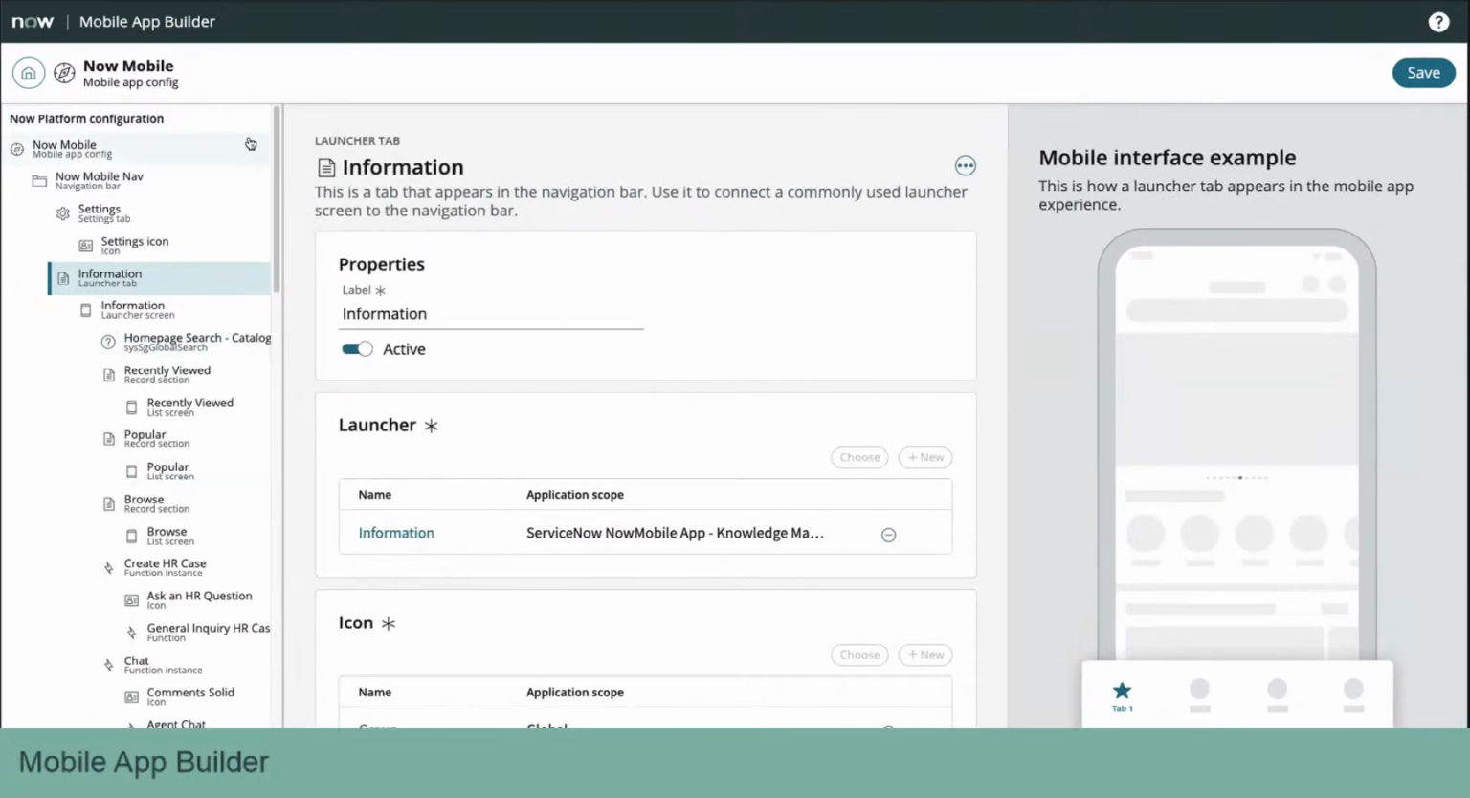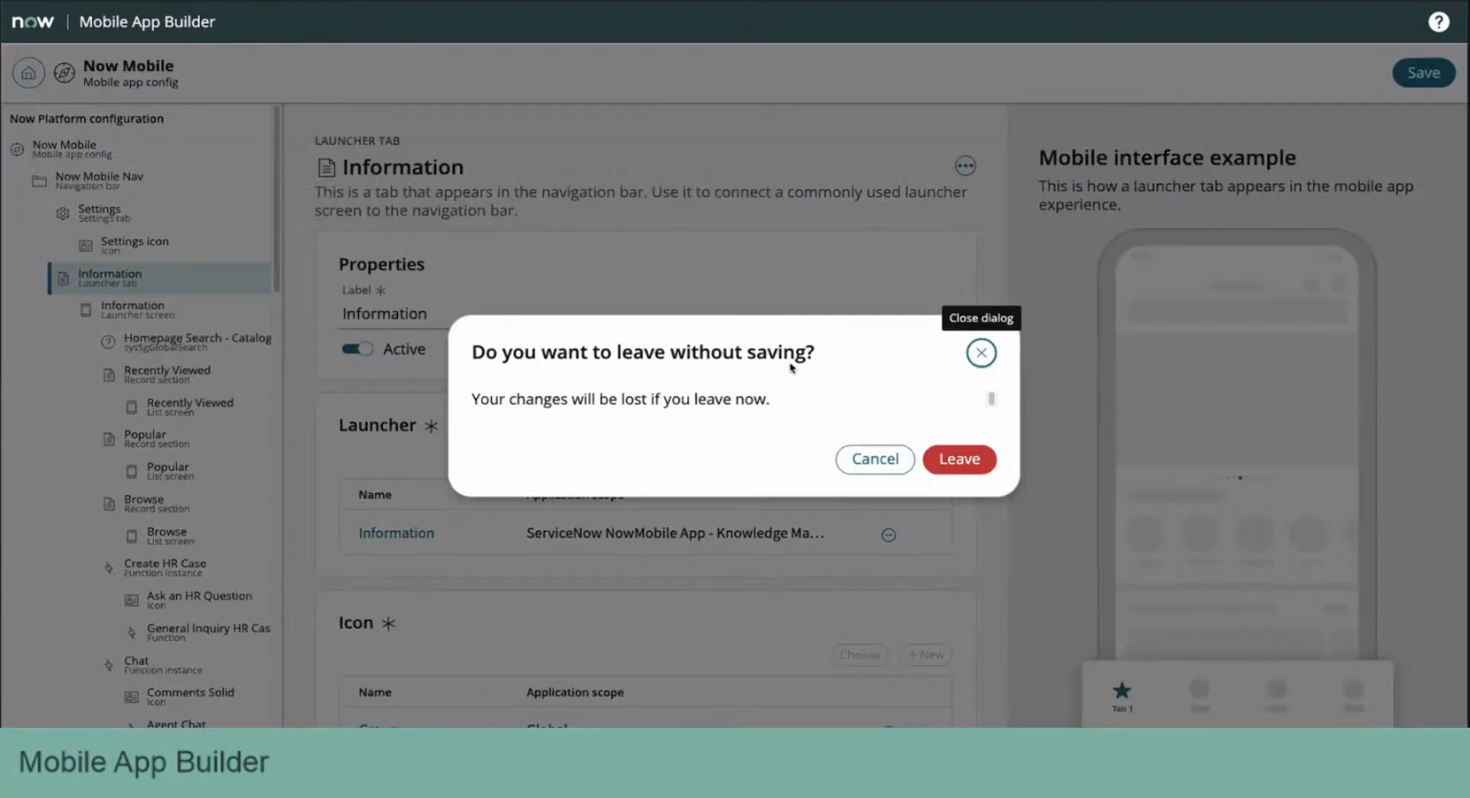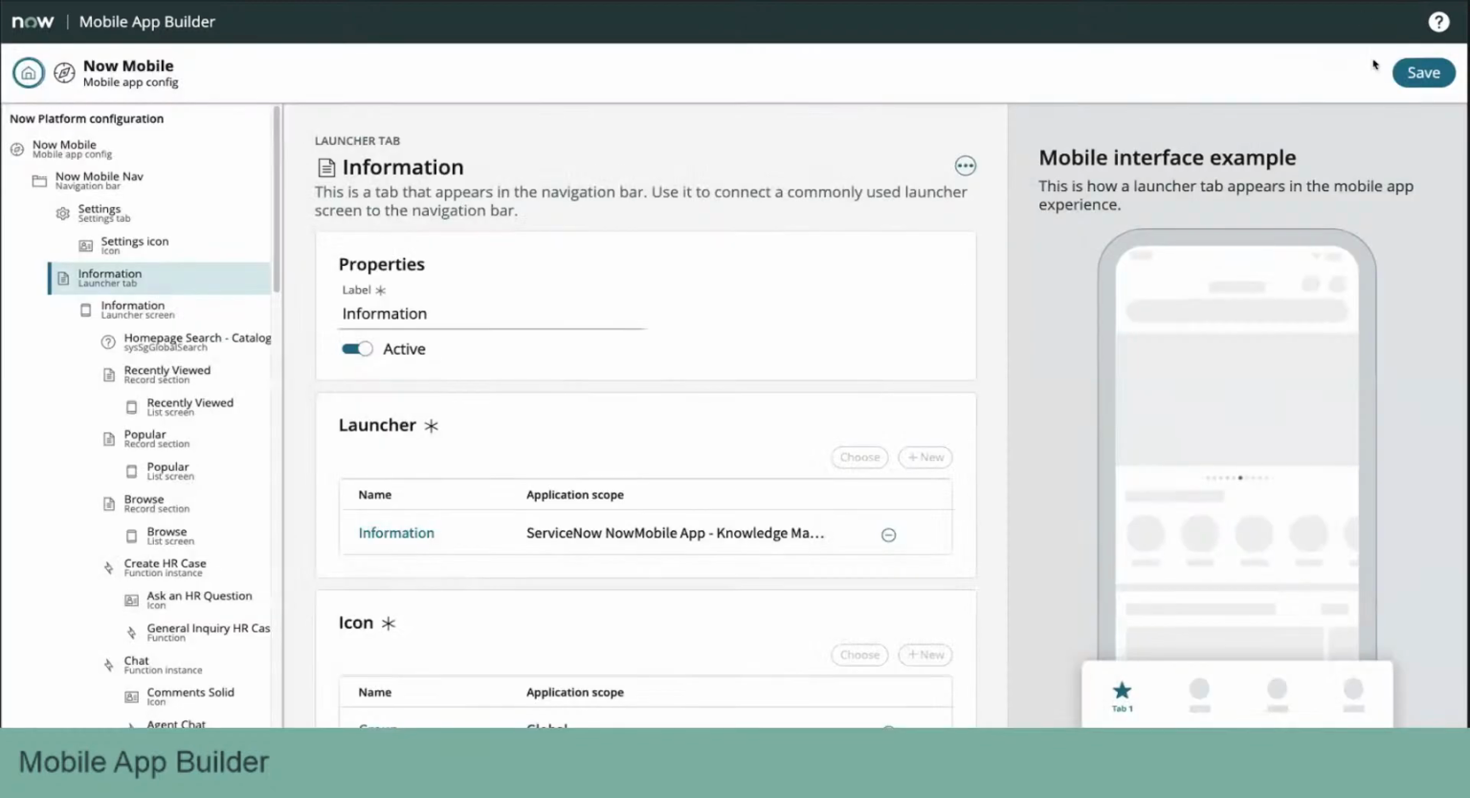But if I were then to try and navigate away from this without having saved my records, if I hit the home button to go back to the categories, or if I hit the browser refresh, I'm going to get prompted with a little warning that says, hey, you haven't saved your changes yet. Do you want to leave and abandon them, or do you want to cancel and come back and save?